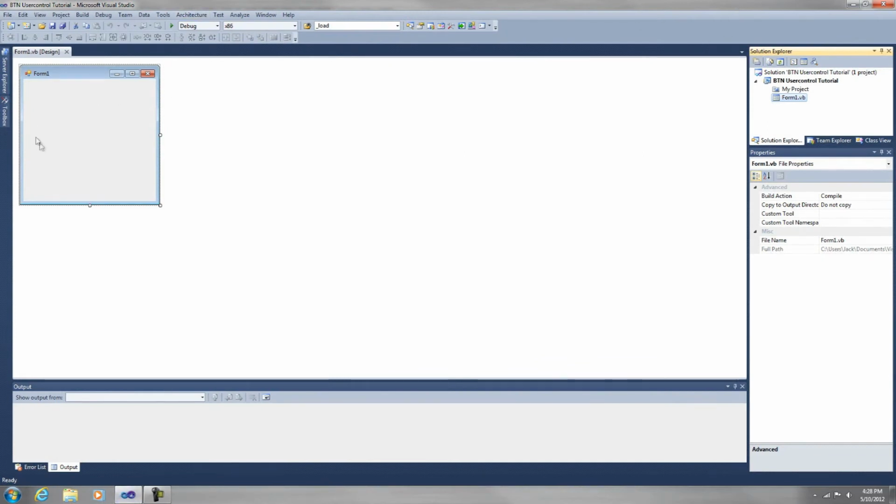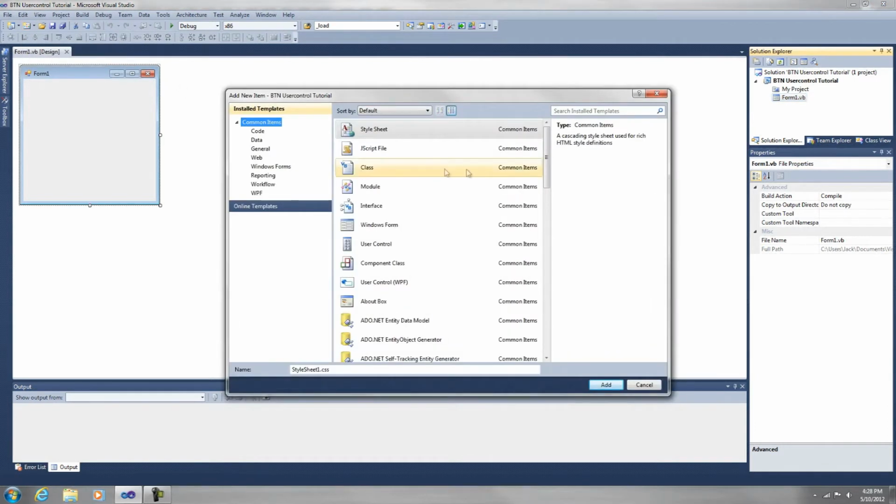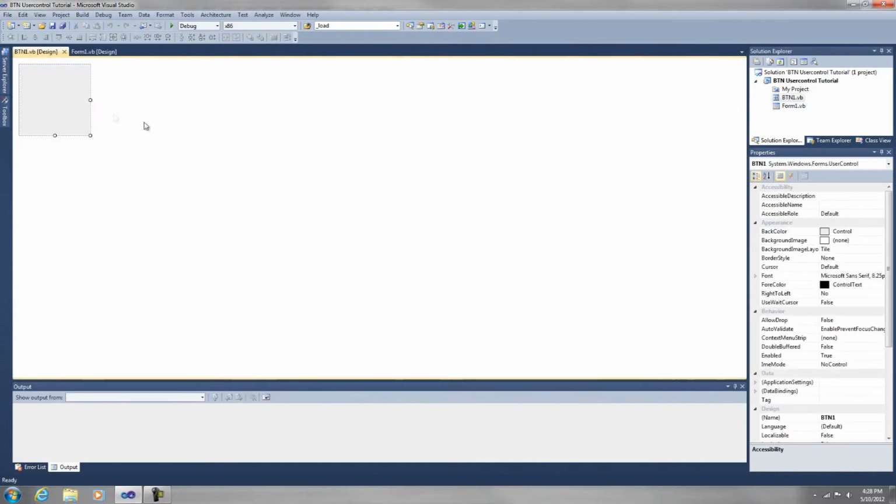Alright, so now, basically, here's your form. You don't really need your form. You want to add a new item. And this should be here, but if it's not, just click on this and then search for user control. You can just name this like button one or something like that. And then yeah, you can just add it.